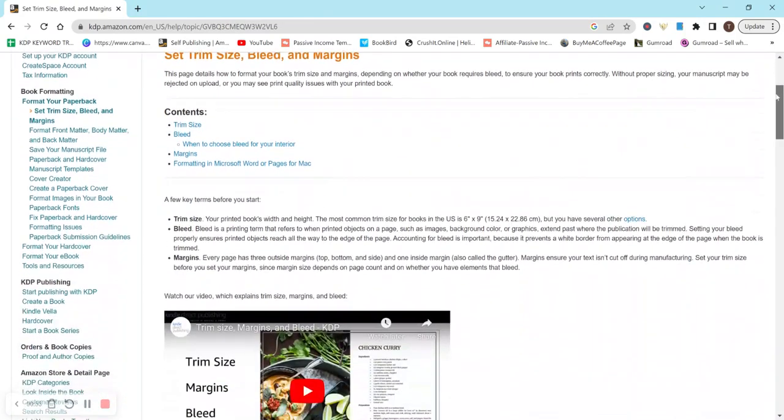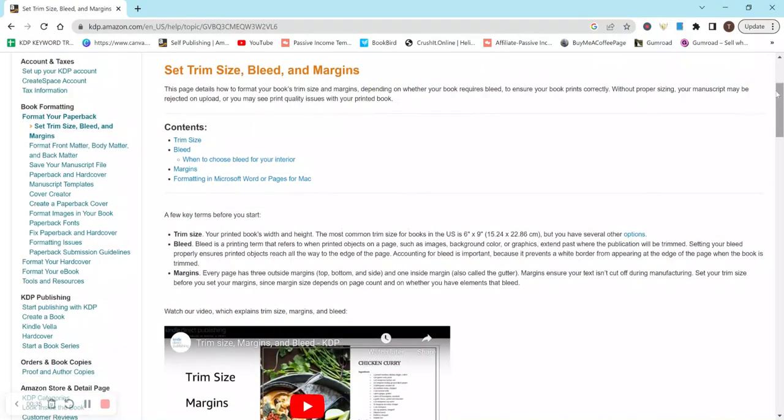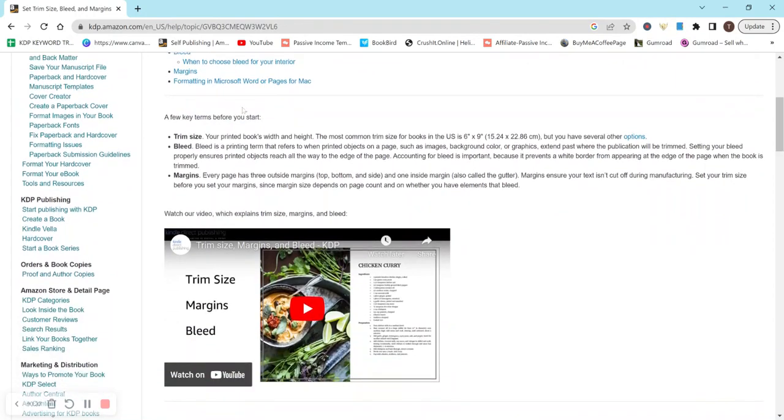I'll kind of walk you through the basics, but I'm not going to read through every single thing. So, a few key terms before you start, as it's written here. Trim size is your printed book's width and height. The most common trim size for books is 6x9.